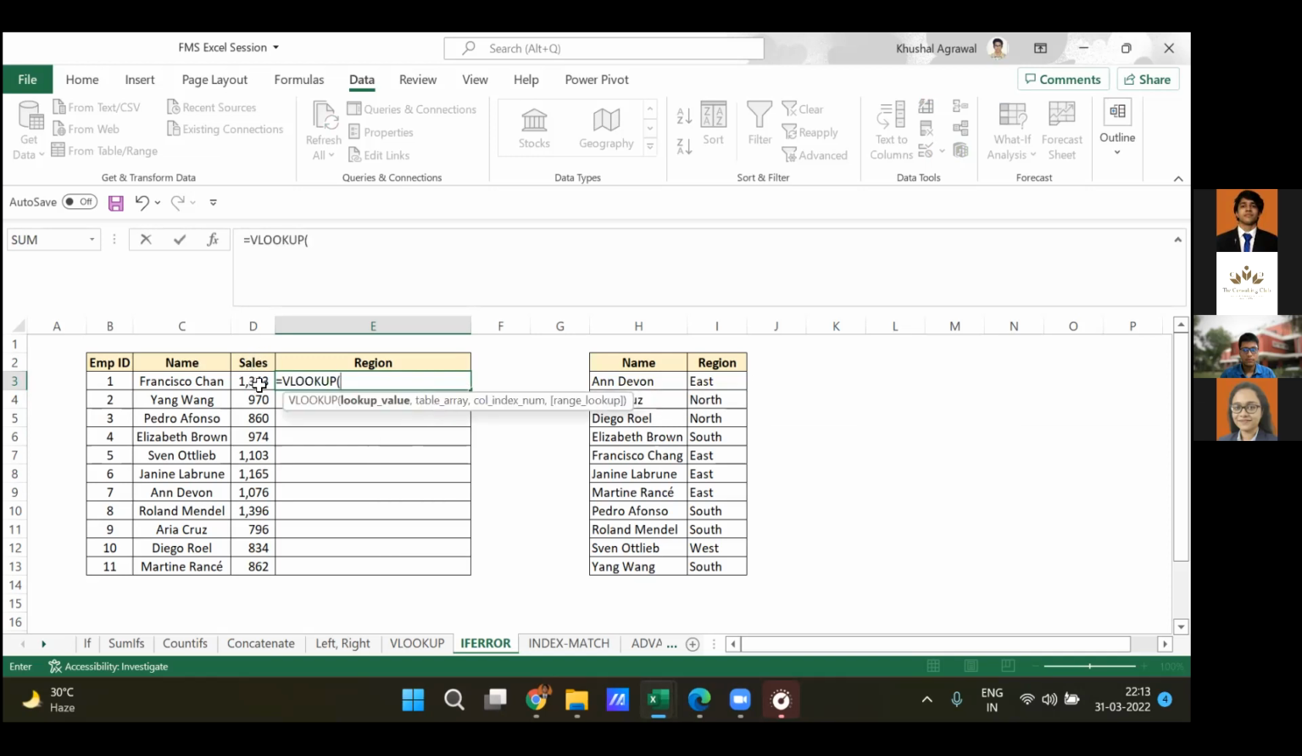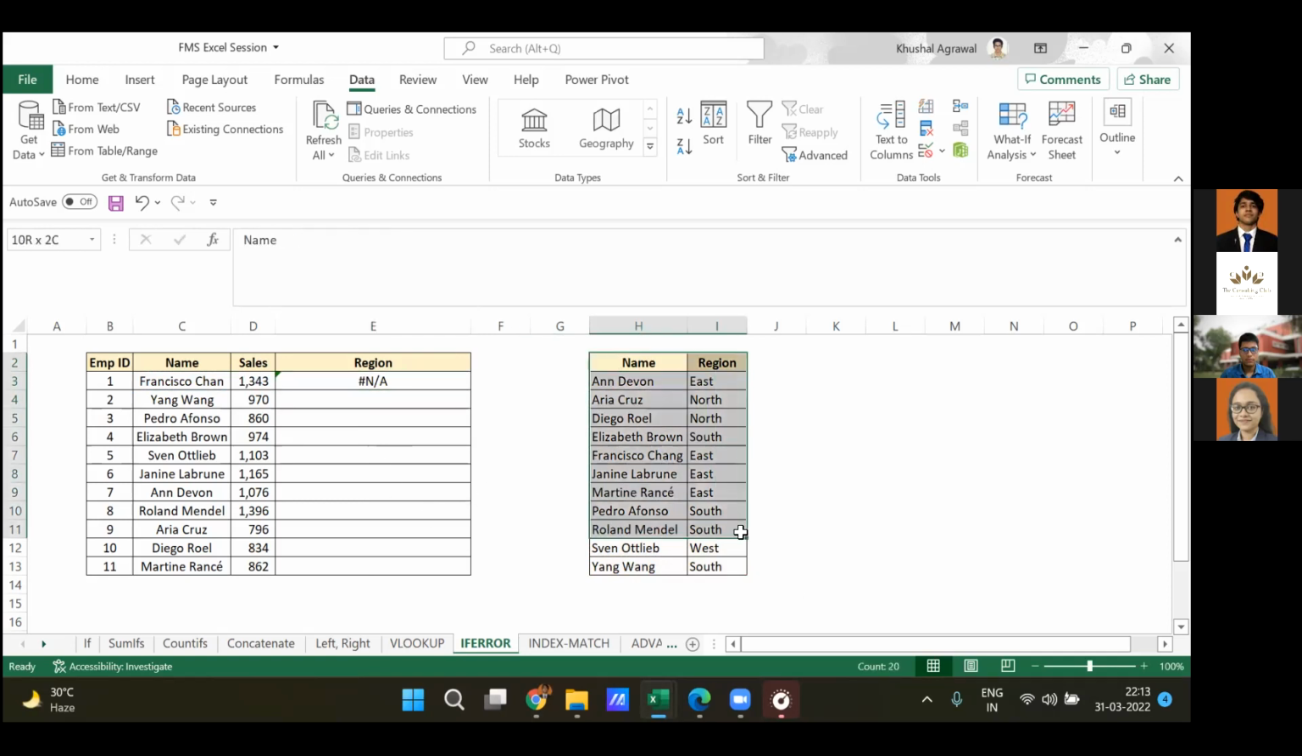Lookup value is Francisco Chen. Table value is this. We lock the data cell so that it doesn't reference the upcoming columns. Column index number is 2 and our range lookup is 0. As you can see, the first data point is not present in this table, and it gives out an error.